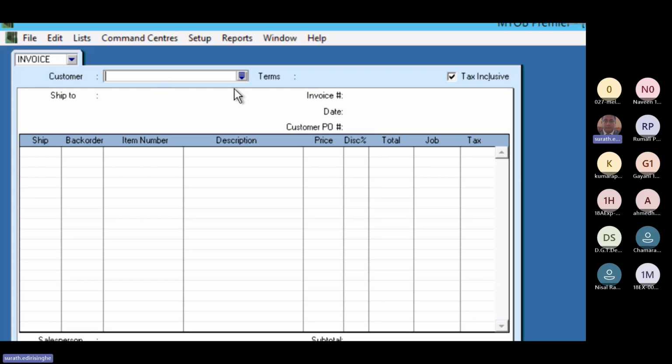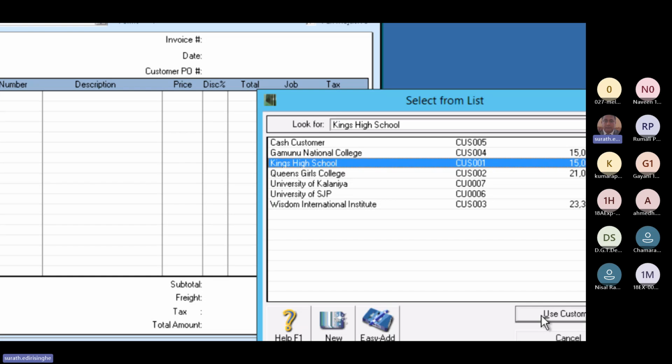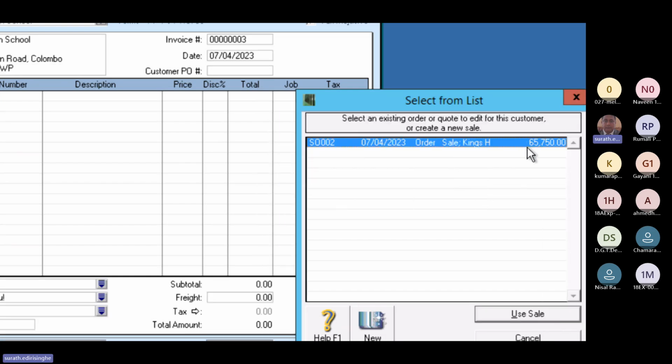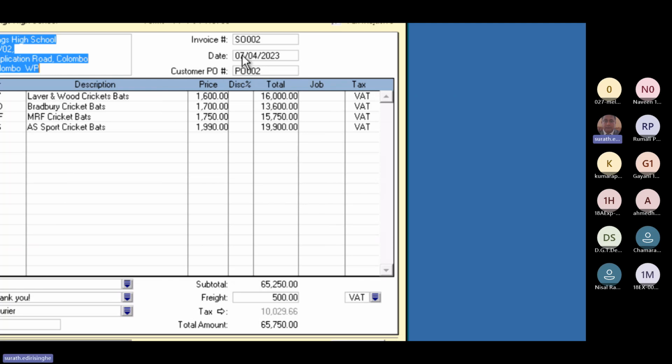Then select the customer, King's High School, and display the pending order. This is pending order 65. Then in sales, change the date. Please tell me the delivery date: 10th April. Same customer numbers, no?